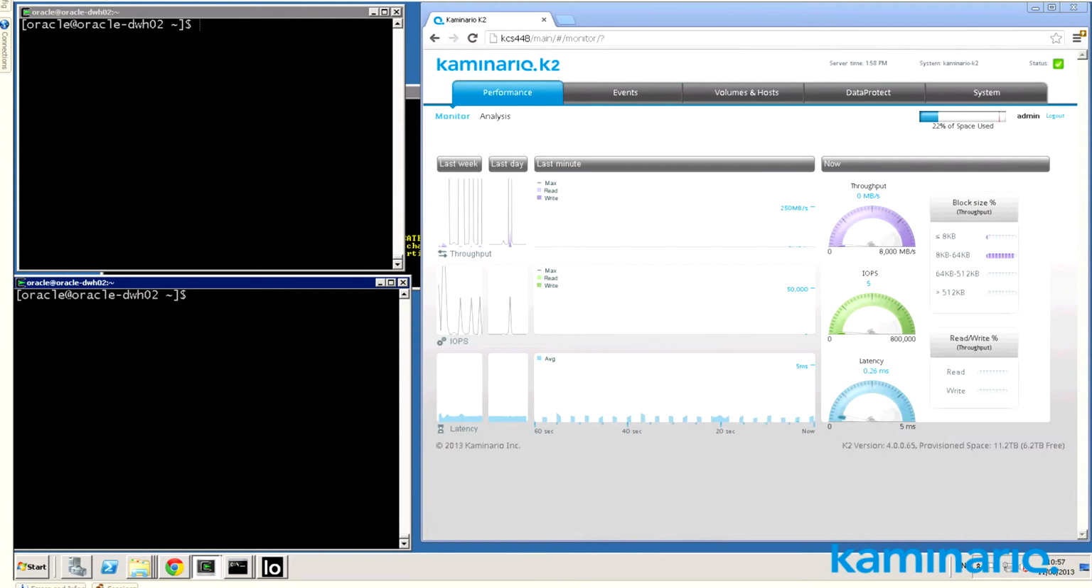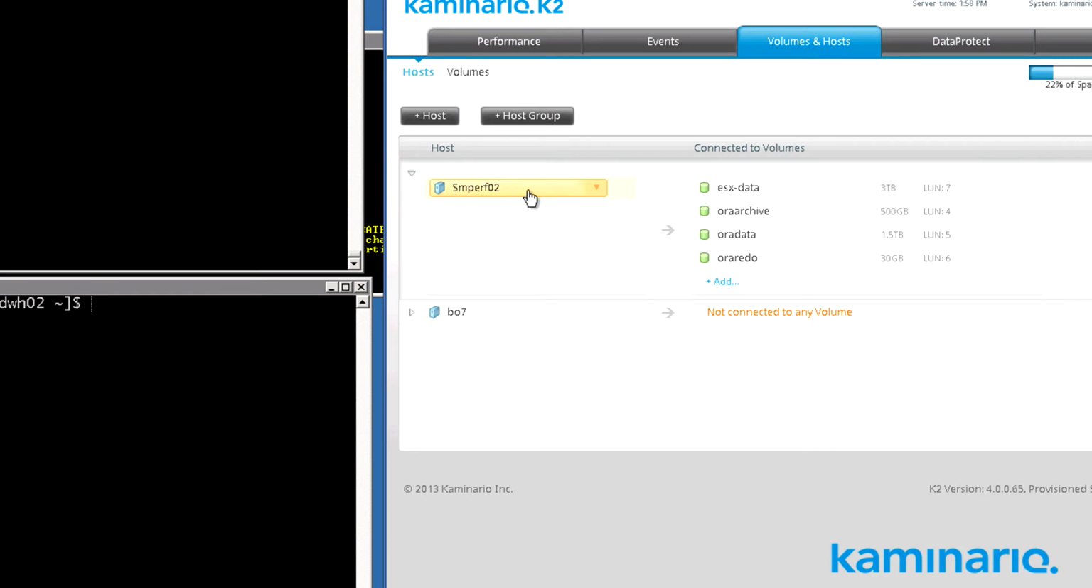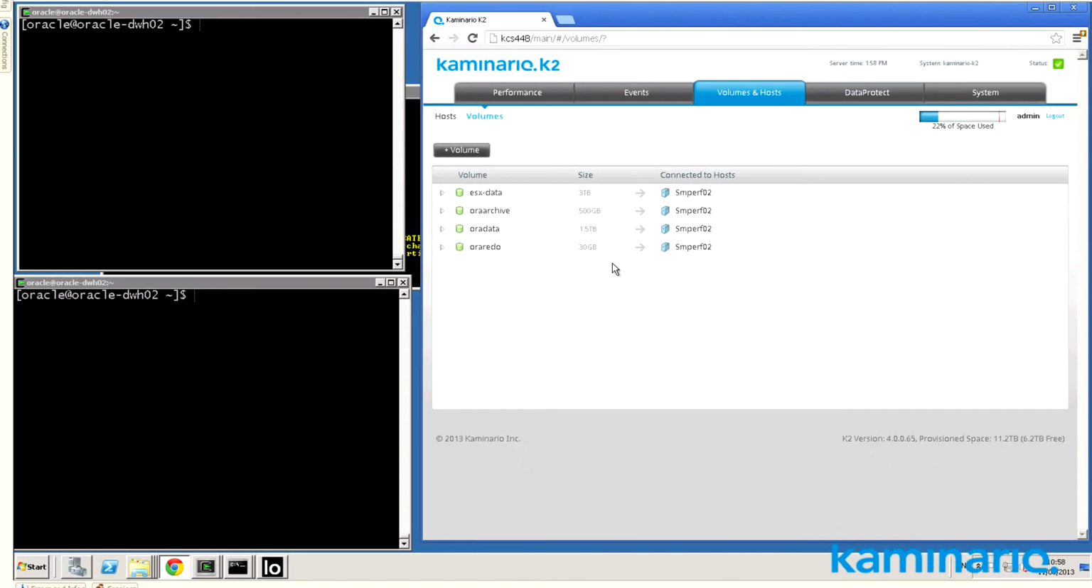What you're looking at is the Kaminario K2's graphical user interface, which is currently showing the Performance tab. We have a throughput gauge showing in purple, an IOPS gauge in green, and a latency gauge in blue on the bottom. Today's demo involves an ESXi host shown here, which is mapped to a data volume and 3 Oracle volumes for archive, data, and redo. Switching to the volume subtab, we see that the volume sizes are 0.5 terabyte, 1.5 terabytes, and about 30 gigabytes.